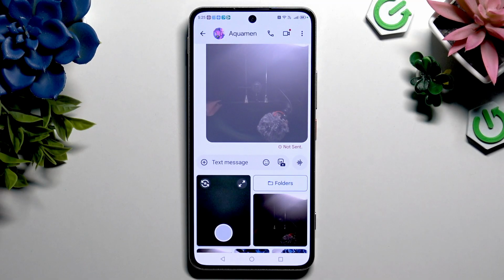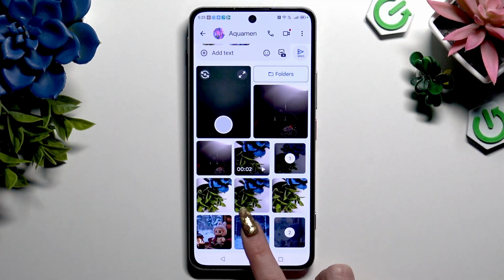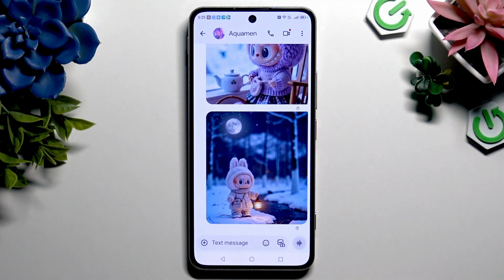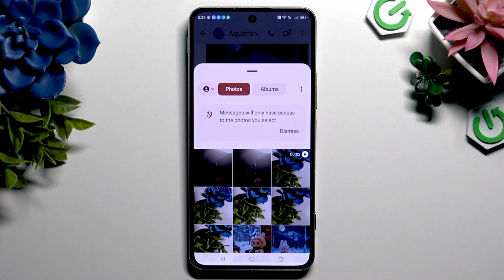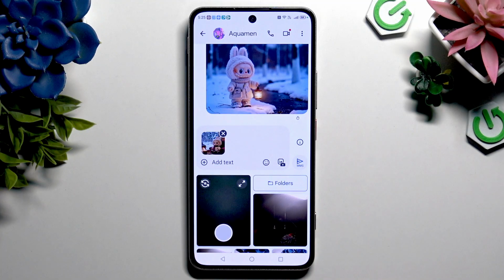If you wanna attach photos you already have, you can either scroll and click on them here, or if you can't find them, select Folders, look for a chosen one, and tap on it.